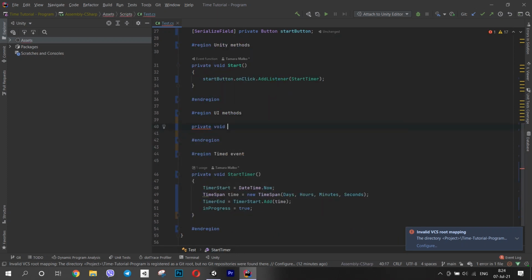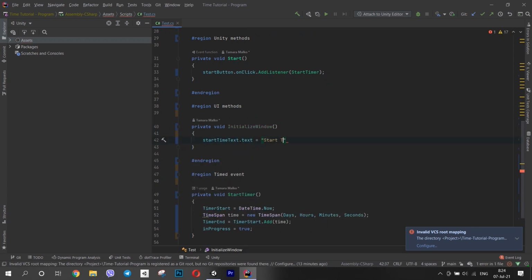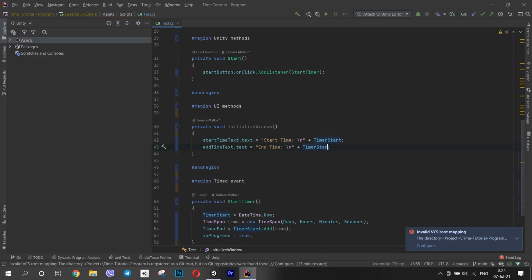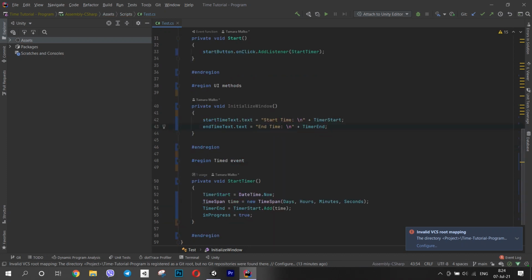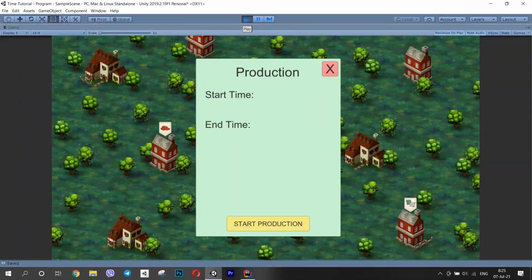In the UI region, we will create a method called initializeWindow. In it, we will set the text to display the start time and the end time. Call this method when we start the timer. Now, let's go to the editor and see if everything works. Each time we press the start button, time changes.